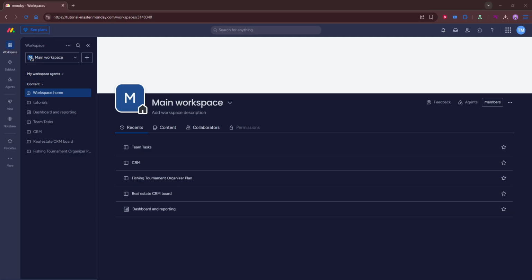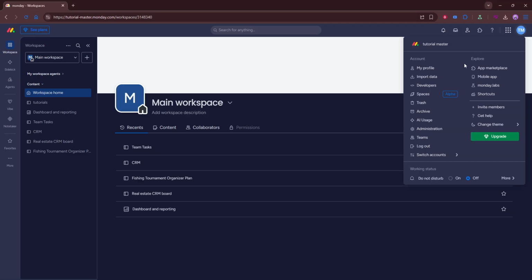First, open Monday.com and make sure you're signed into your account. Once the platform has fully loaded, look toward the corner of the screen where your profile picture appears. This profile image gives you access to your personal account settings, so go ahead and click it to open the account menu.